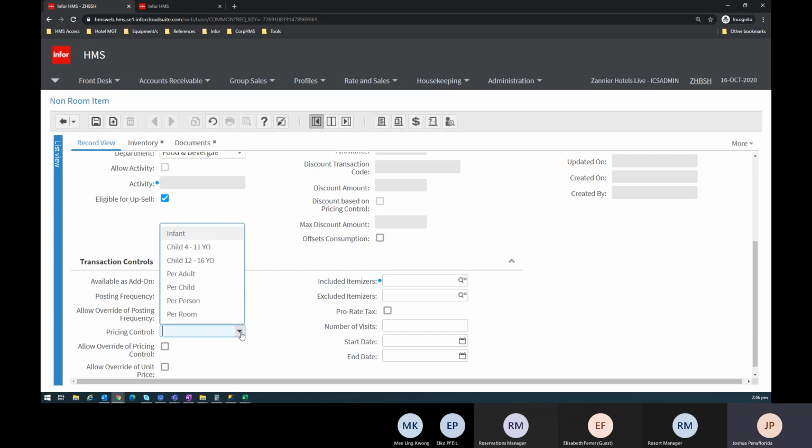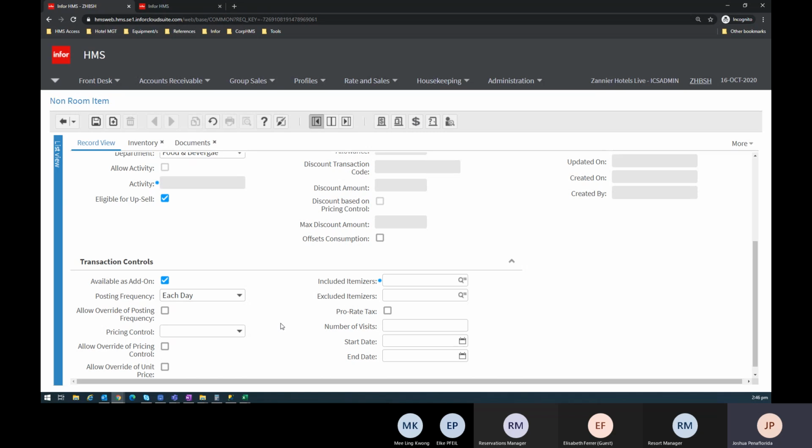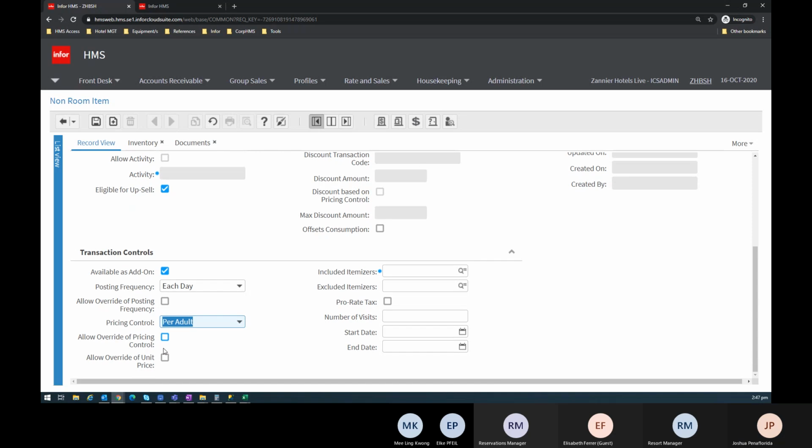Pricing control, we can set this one by the occupant, since this is per adult, right? So we have a specific rate here that I'm charging per adult. Again, the user also has access to override the posting control or the pricing control right here. But since the item is pretty much straightforward, that this is only for the adult, I wouldn't be touching this, right?